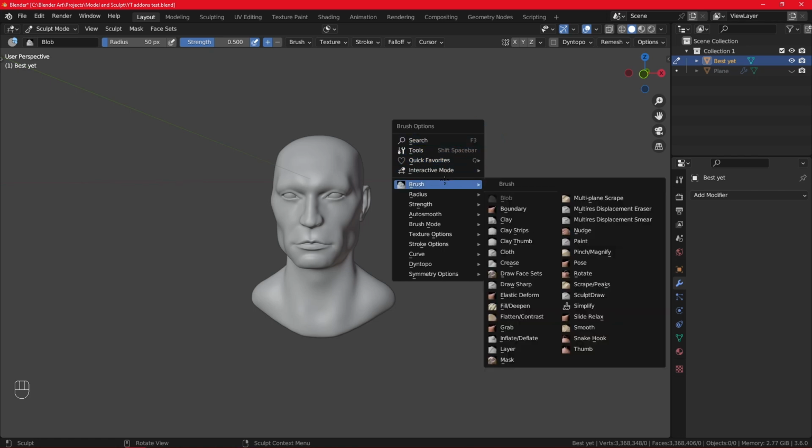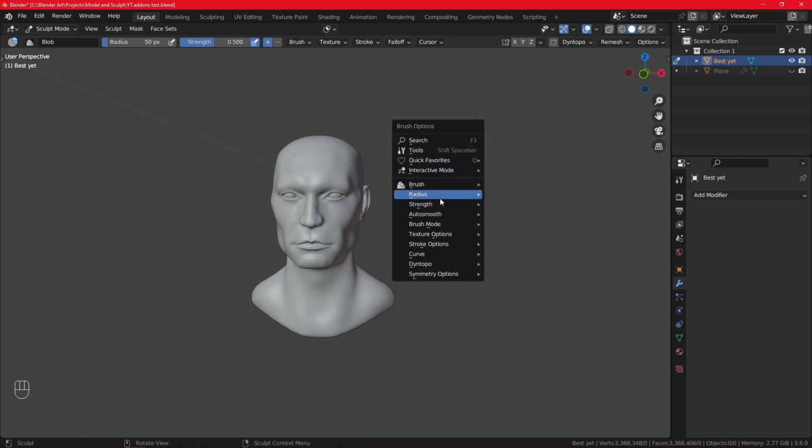We can change the brush, we can change the radius, strength, auto smooth. It even comes with some presets like this. We can also change the texture, symmetry, and even have the ability to change between object mode, edit mode, sculpt mode, literally everything. And if you want to customize it even more, you have the quick favorites.